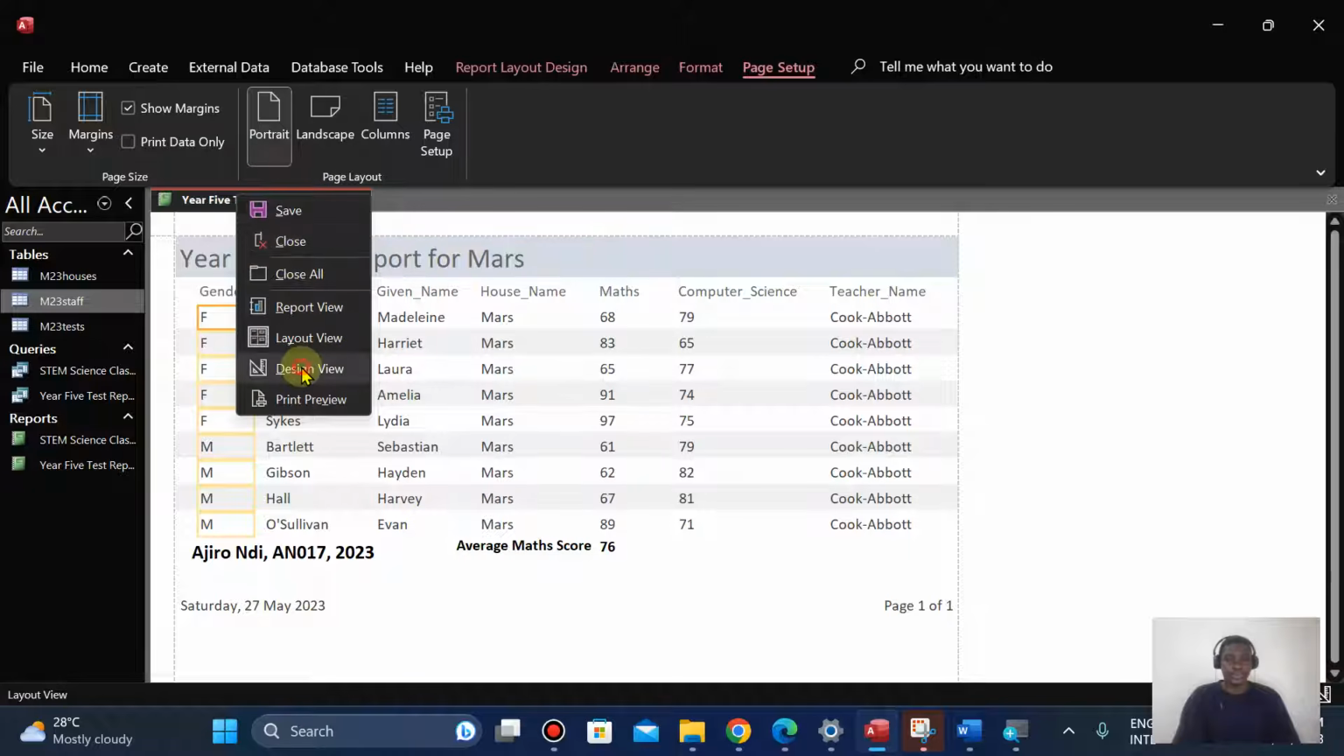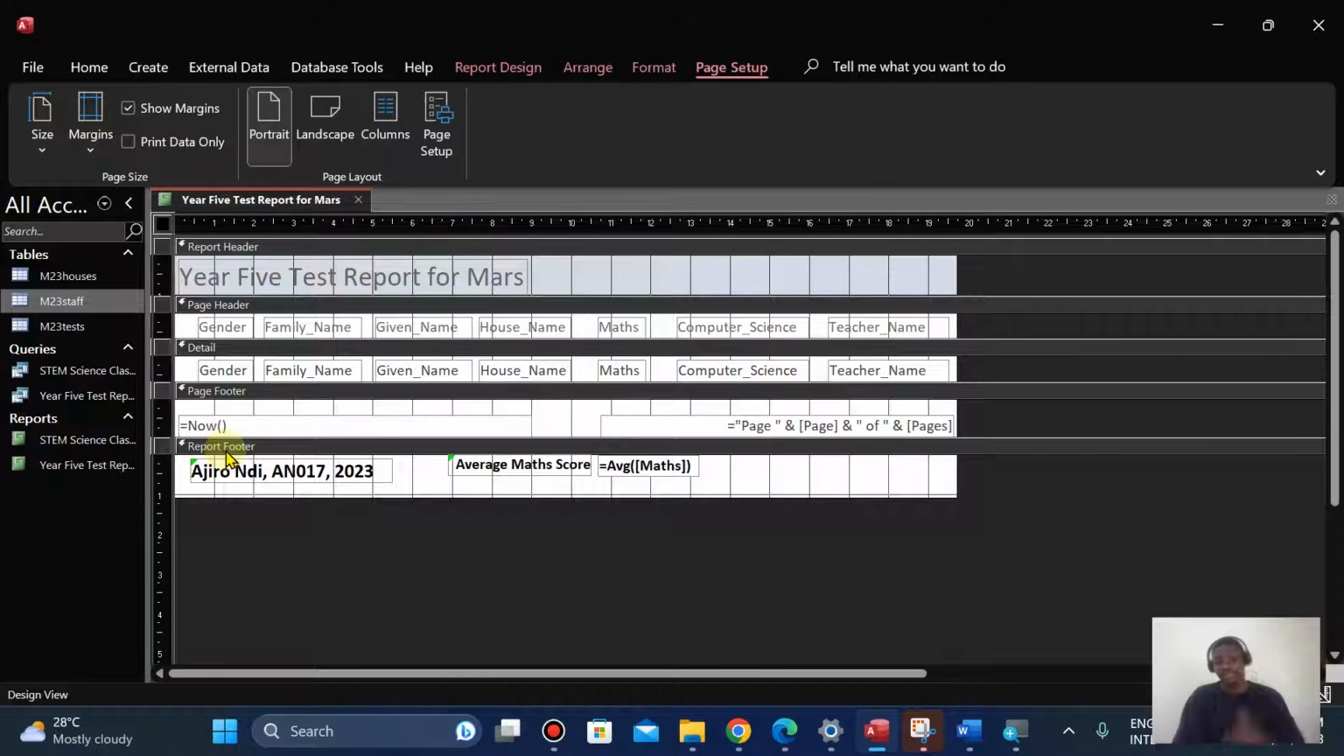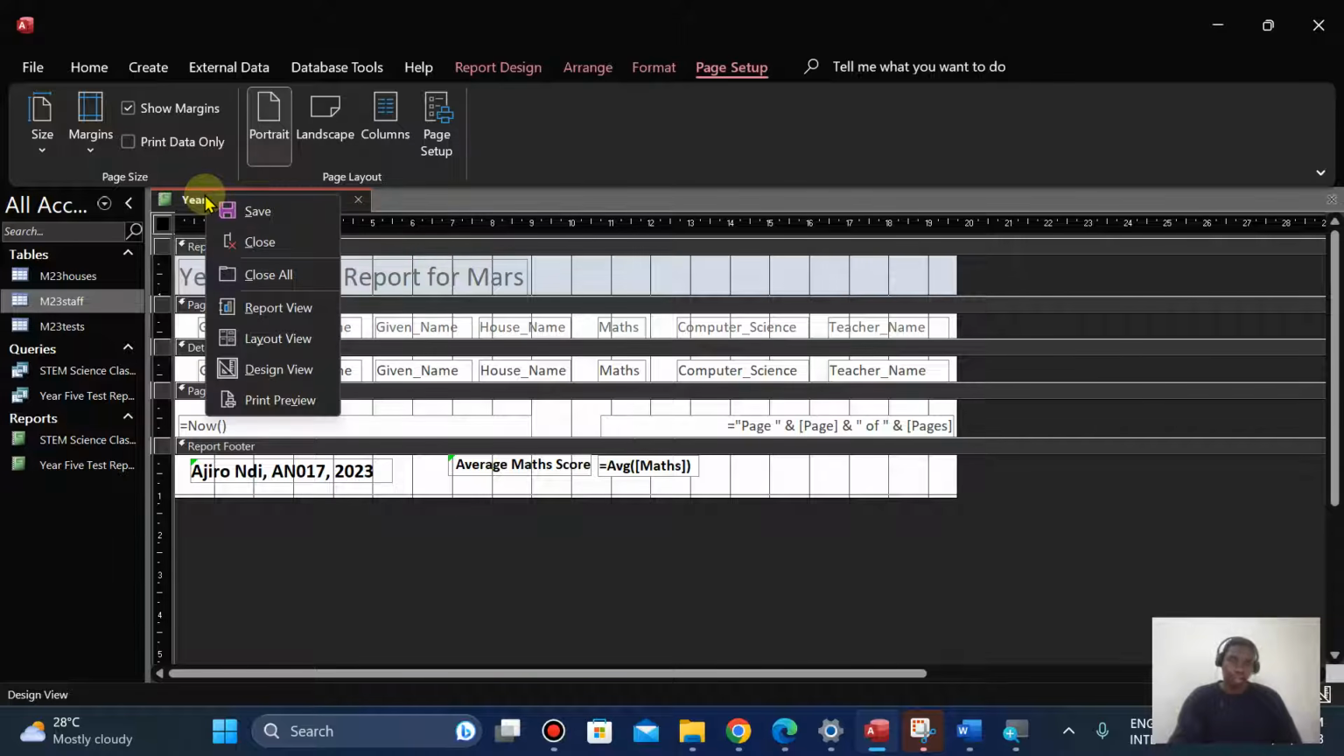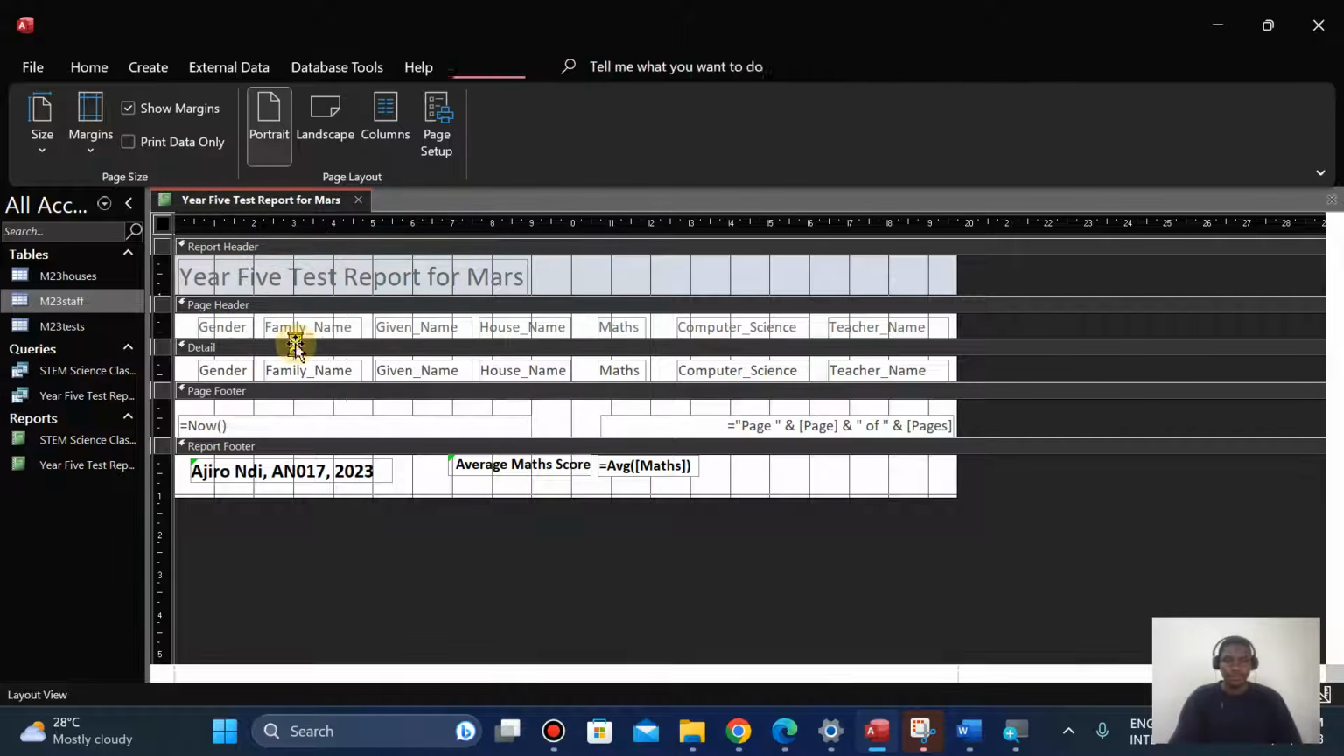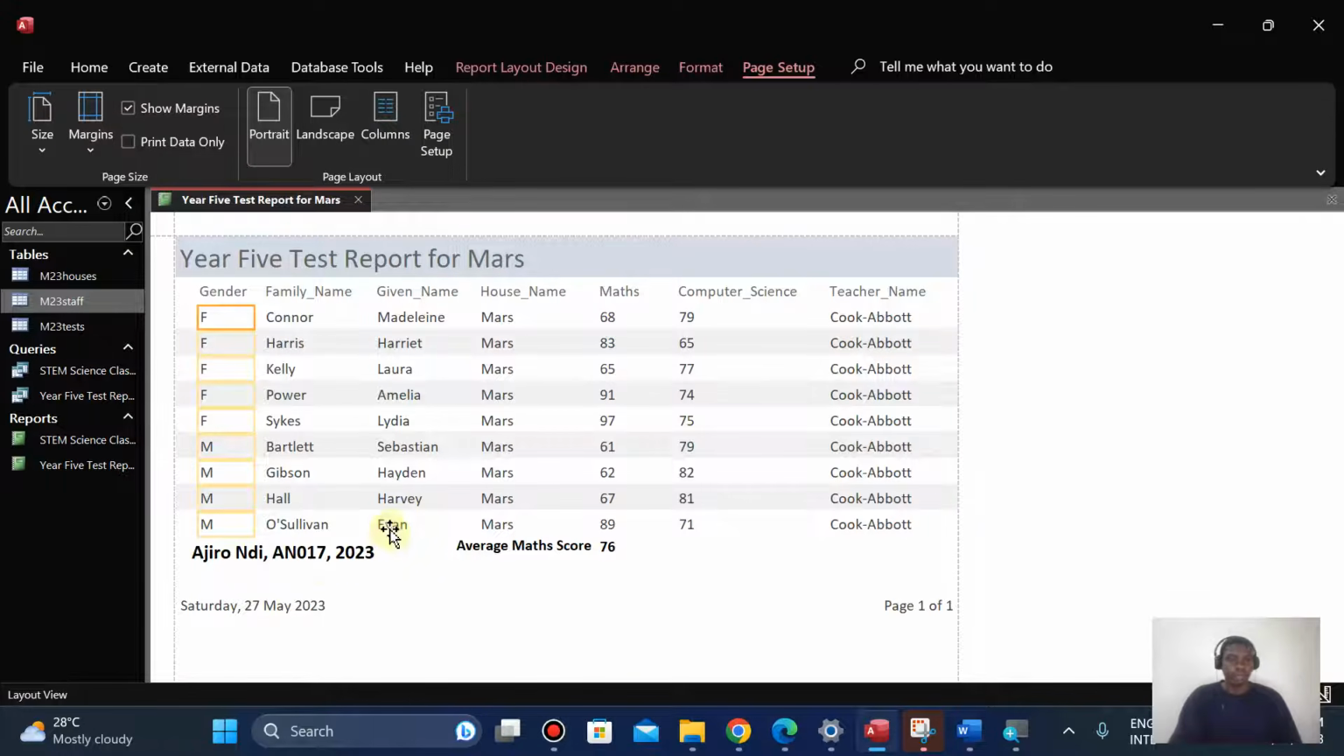If you go to design view, you're going to see it here. The report footer, it has to be at the report footer. The page footer is going to be together in the same line, but I want it at the bottom. So it has to be in the report footer, okay? You need to know the difference. All right. Layout view. And we have this here.